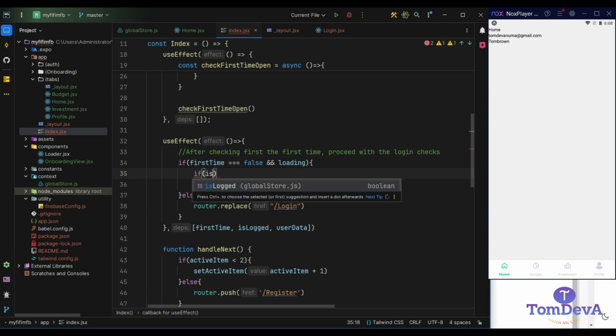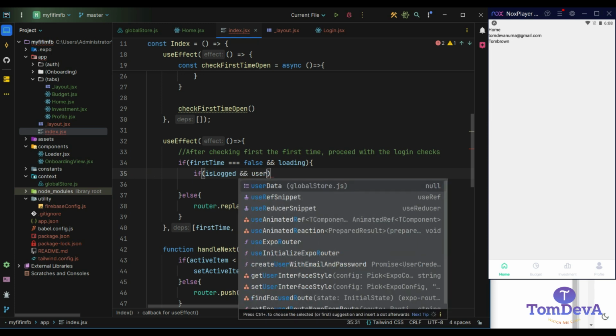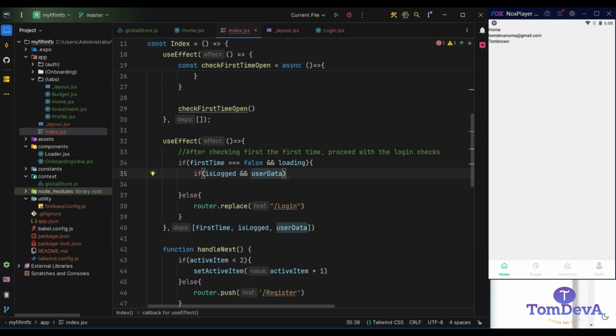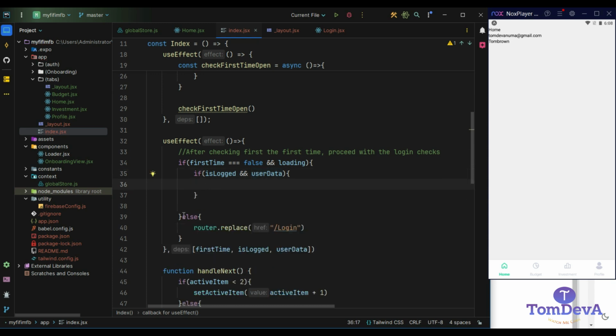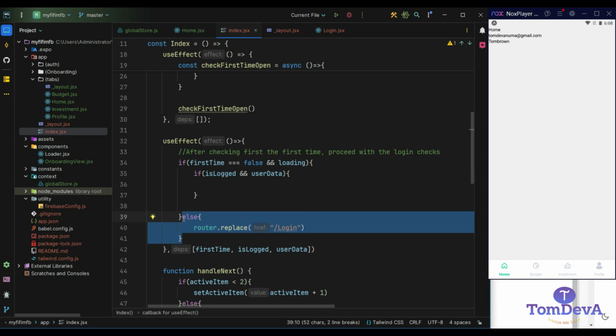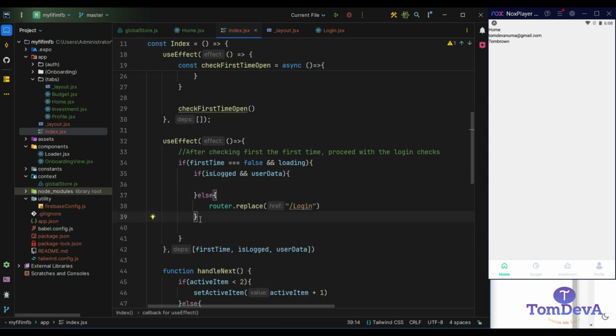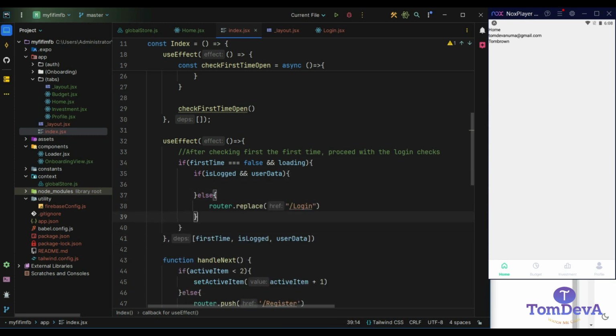Okay, so you need to check if isLogged is true, and also if userData is available or is true. Remember, by default userData is null. Remember, so this else should now be moved above here. So that is where the else should belong to, and not the first if. Okay, in fact, let me just type this out and then explain later. So let me now do the router.replace.